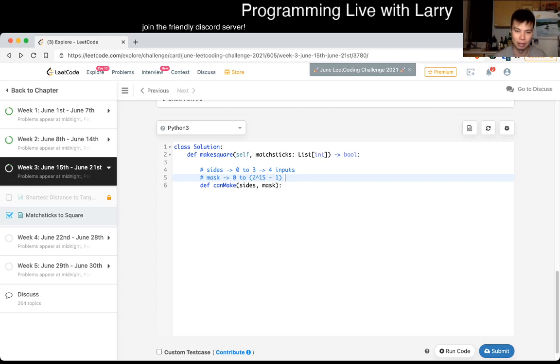which is 2 to the n, right? So this is 4 for the number of sides, and this is 2 to the n for the 4. Well, yeah, right. And then the key thing to note about this one is that, before we said if sides is equal to 4, then we return true. I think we said that before as well.